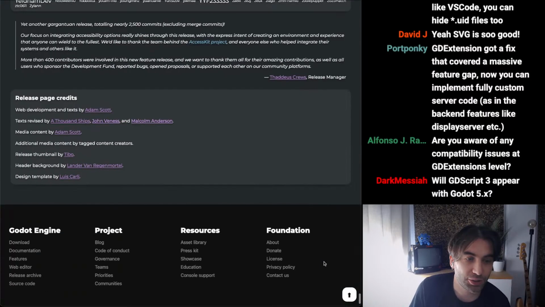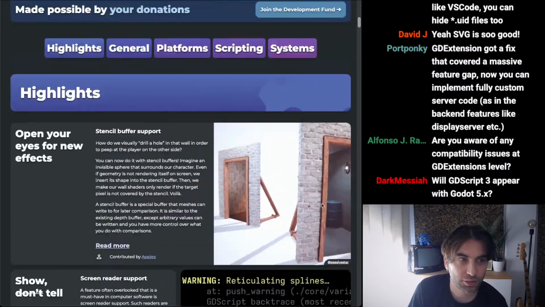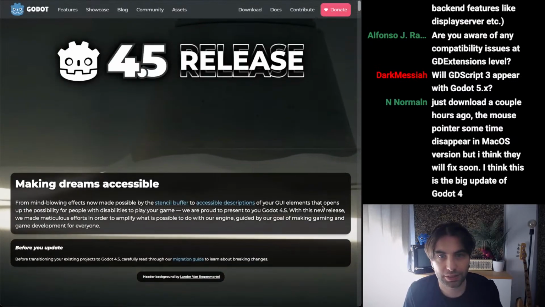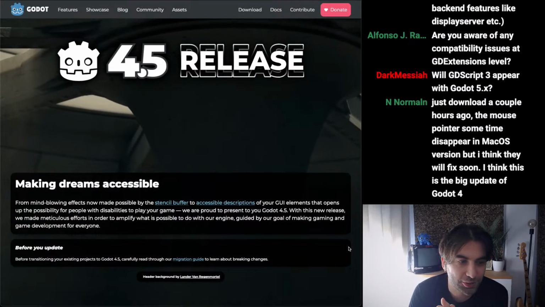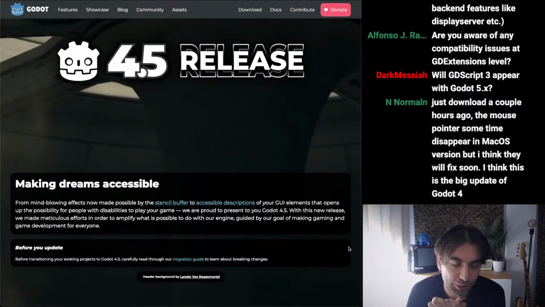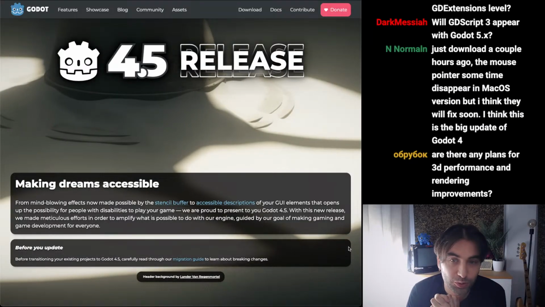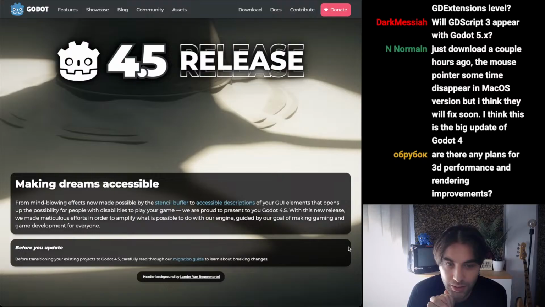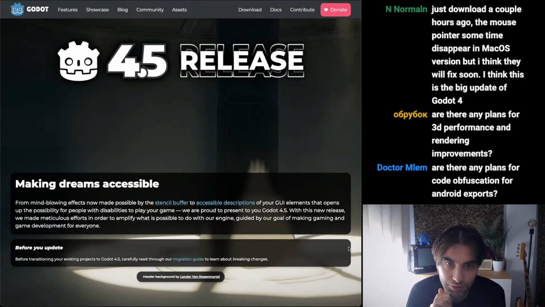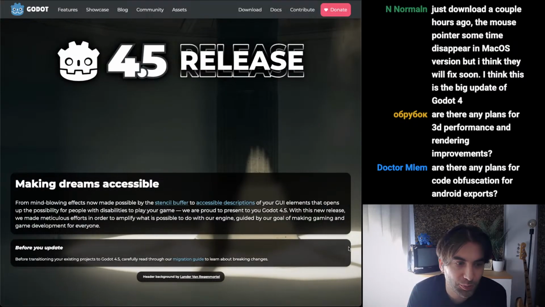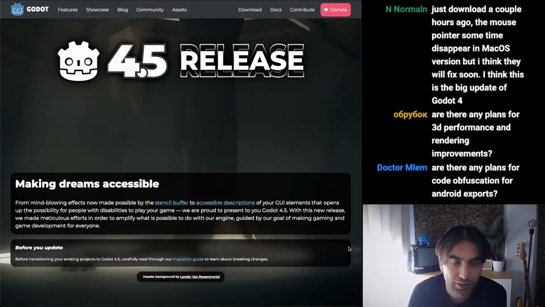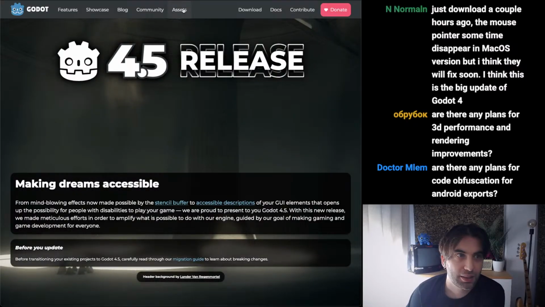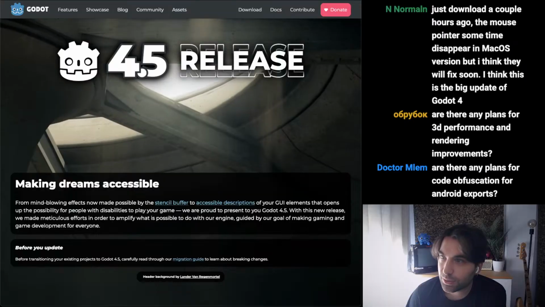So yeah, give it a try. If you find any issues with Godot 4.5, please let us know and create an issue on GitHub. We expect to have a 4.5.1 really soon, especially because after the big release, we suddenly get a lot more people testing it and we find some issues. So expect that to happen soon. Let's see the chat a little bit.